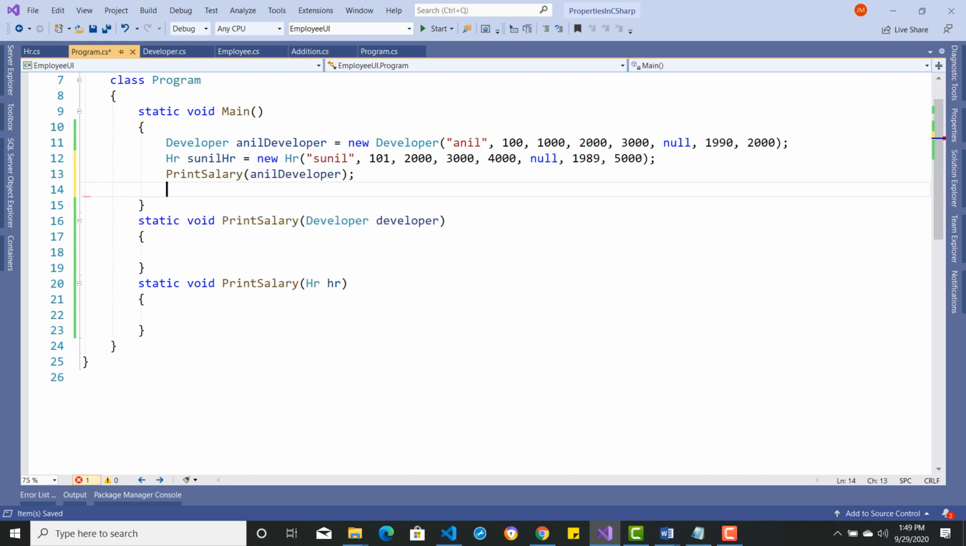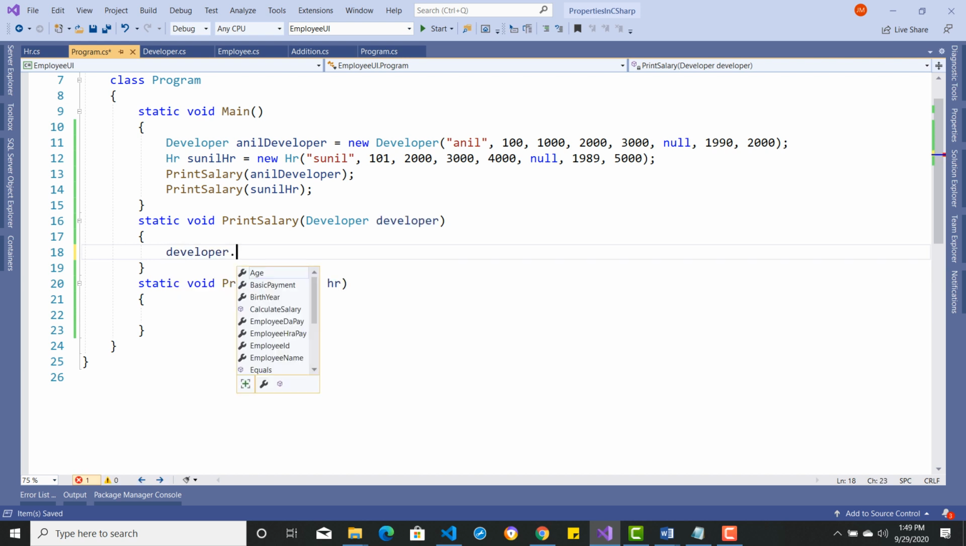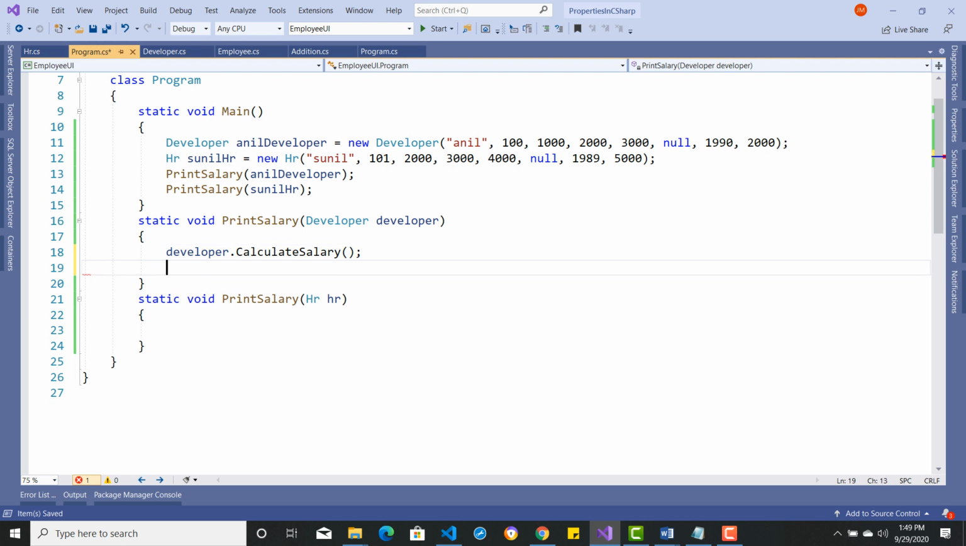No problem, as there is an overloaded function over here. And print salary, again you can pass Sunil HR also because there is an overloaded function for it. And most probably inside, what we are going to do is that any developer instance you pass, we are going to call the calculate salary, and we are going to console.WriteLine the total salary here. So developer dot total salary, we can print it.